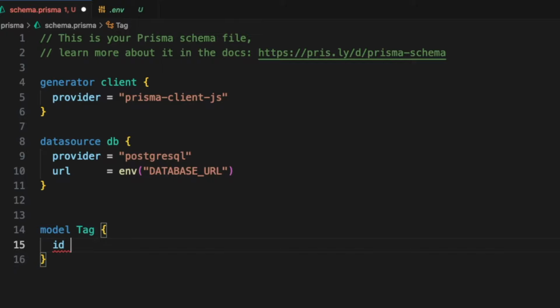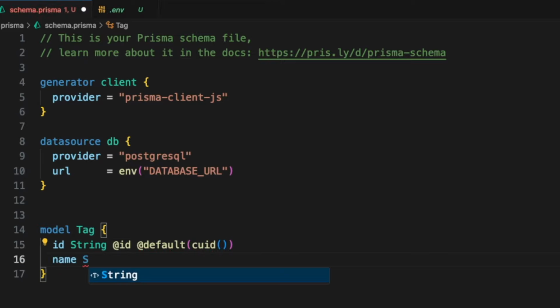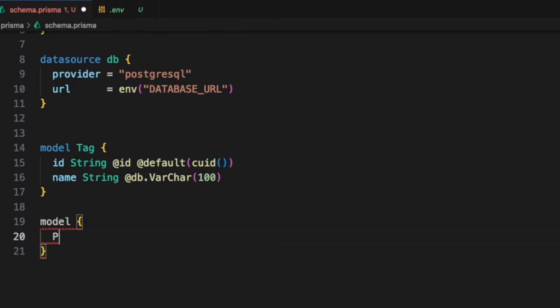So in here, the first thing is ID, and the ID here is a string, and this ID has a default value of cuid, like so. And also we have name. The name should be a string, and this name here has, let's say, a character limit. I'm going to do 100 variable characters. So let's do 100. And also we have another model called, I'm going to say, post.